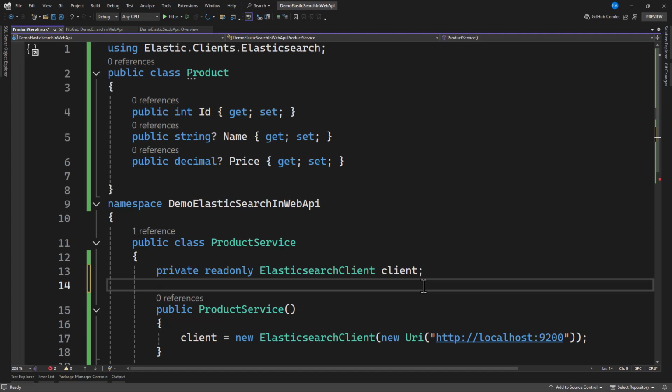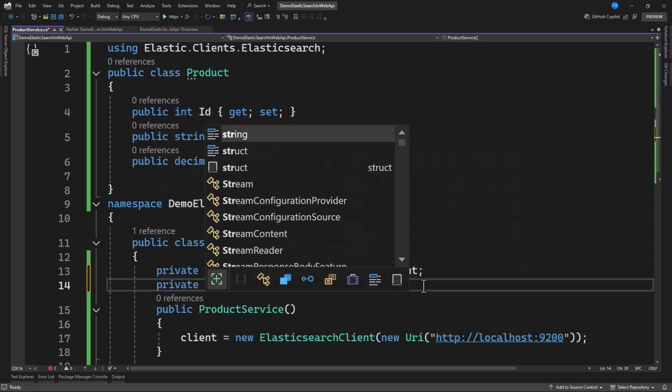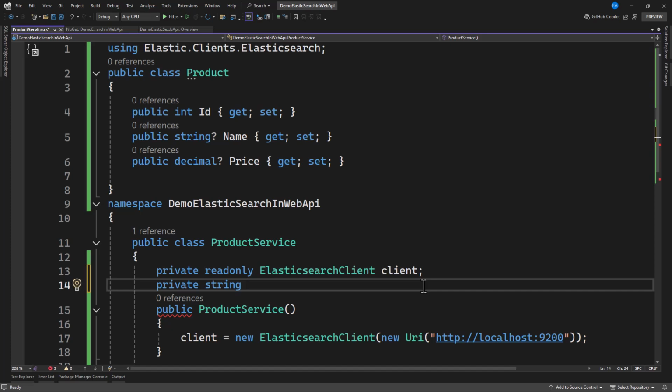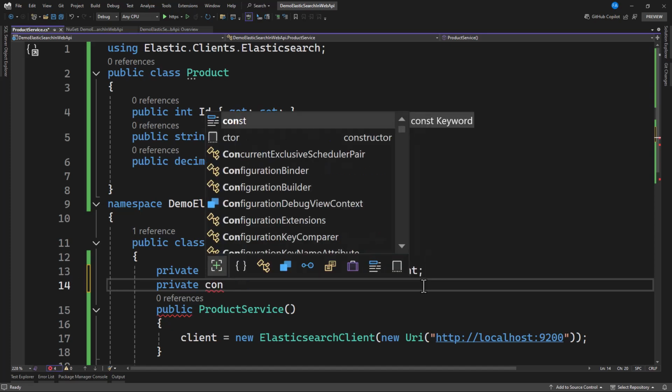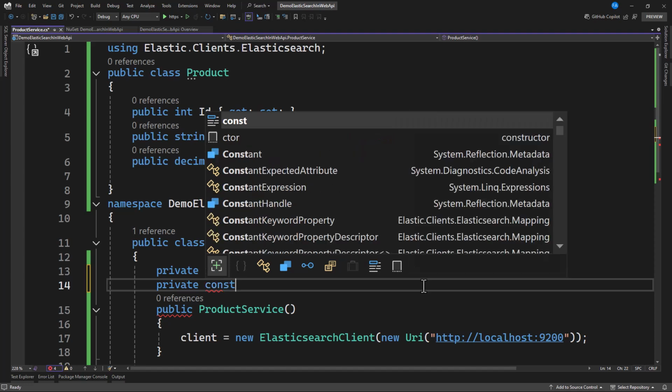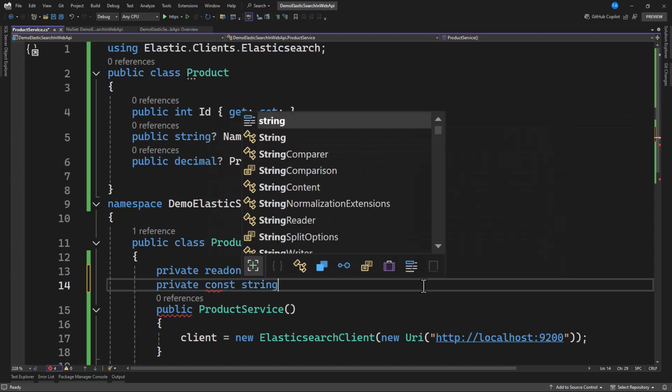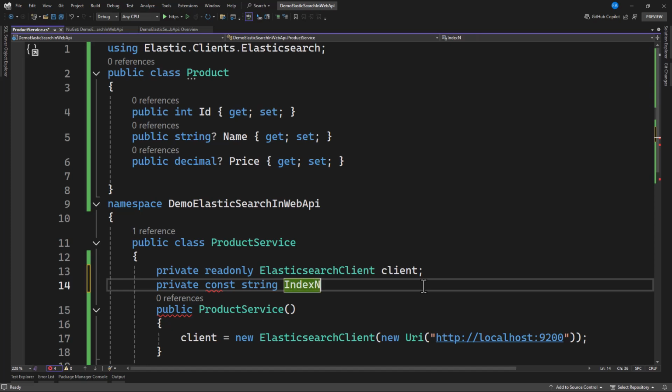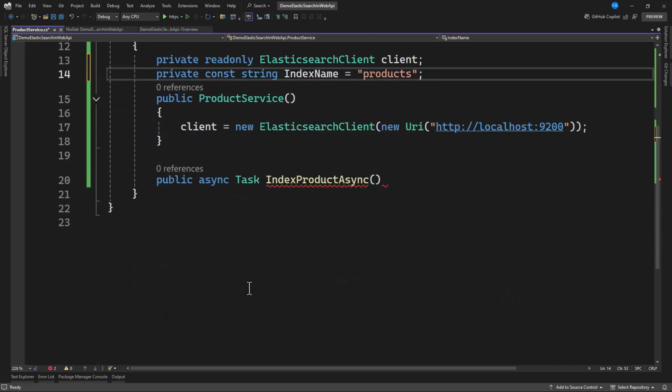So this can be private string, or we can have a constant. Then in here we have our string. Let's say this is index name, and since this is product, we're going to say the index name is product. Okay, so now let's go to our method. Now we're going to create product.